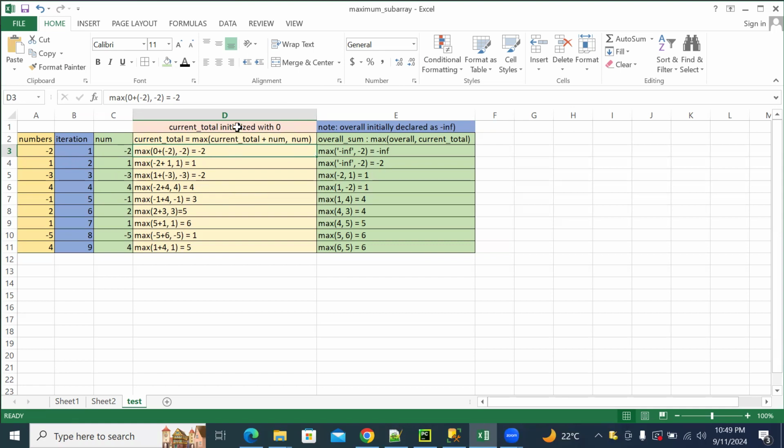Current total is initialized with 0 initially, and we are adding up the number. So current total is 0 initially. We are adding up -2, and then comma number is -2, and if we take the maximum, we are getting -2. Now going to the next line, again we are doing the maximum of what?